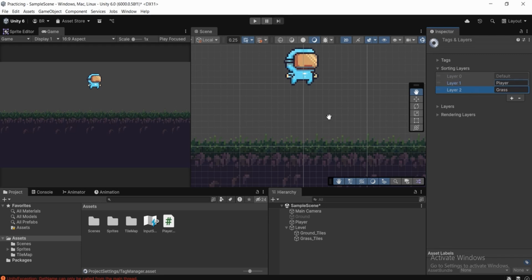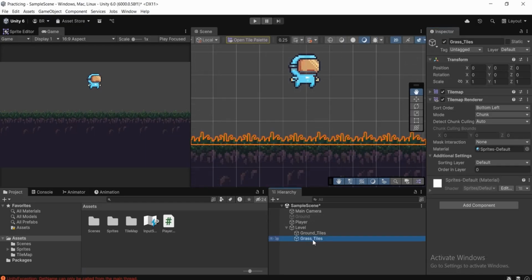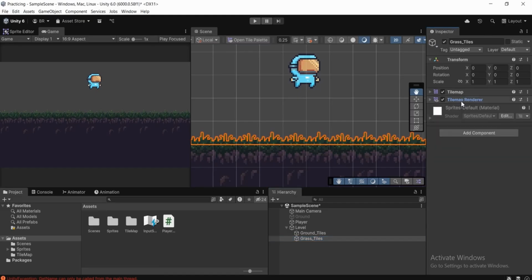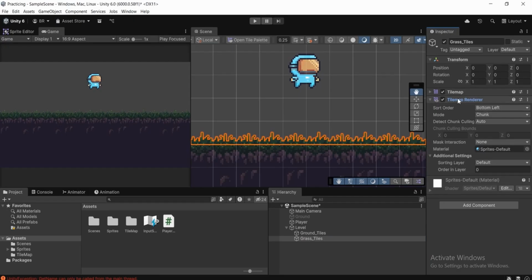And now what we have to do, we need to assign one by one. So we're going to choose our grass underscore tiles, and we will move over to inspector, then move over to this tile map renderer component, then sorting layer, then choose this grass for this grass tile.